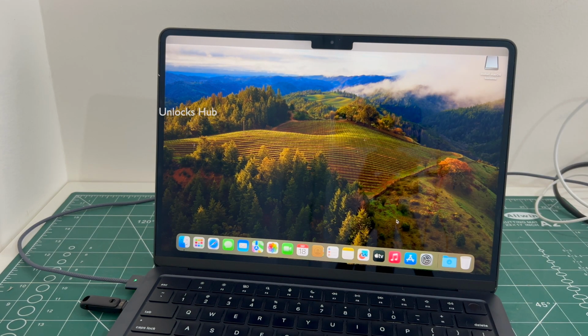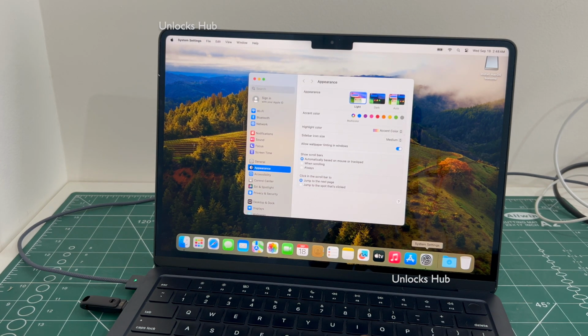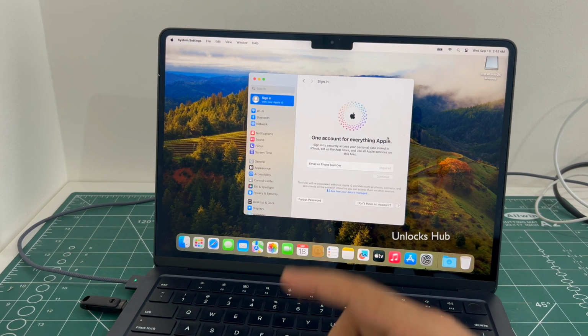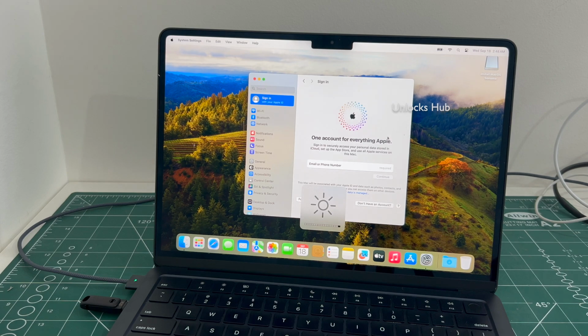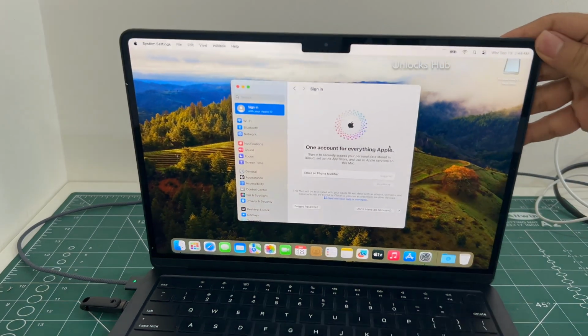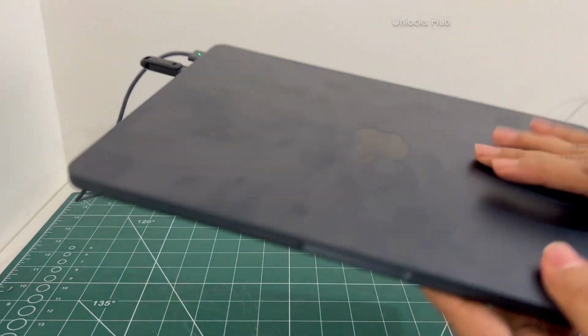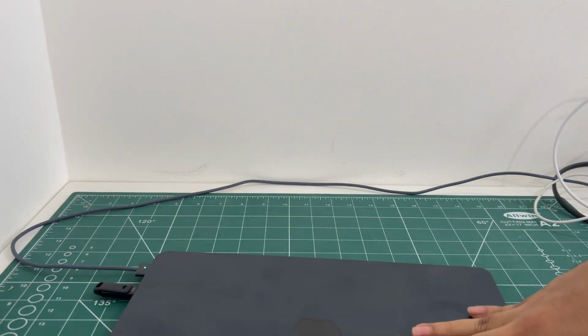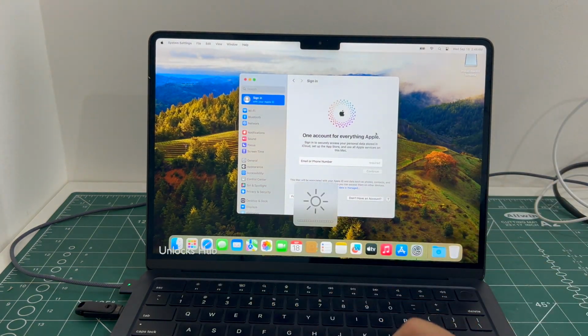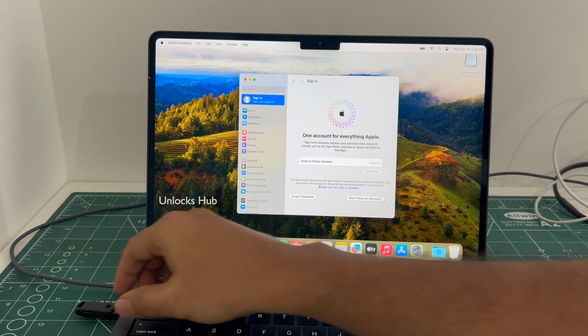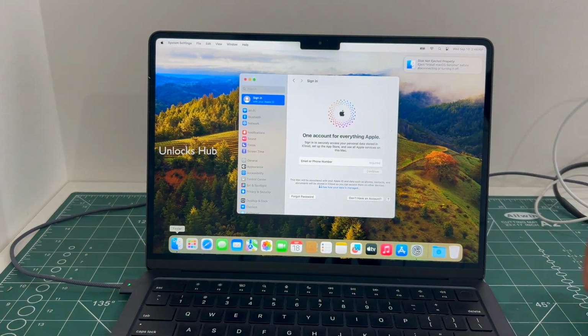And the MacBook Air M2 has finally turned on. Let me go to settings. And it says sign in with your Apple ID. You can log in with your own Apple ID or create a new Apple ID as well. So yes, this is how we remove the iCloud lock or activation lock permanently on a MacBook Air M2. This is the same MacBook Air M2 A2681 with which I started this video. And it is now completely iCloud free. And you can remove the Unlocks Hub USB Configurator files and make use of it without any issues.